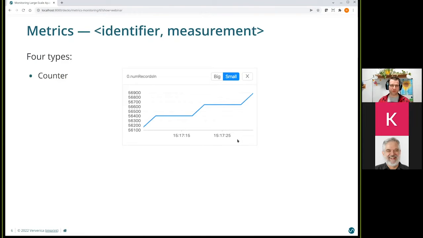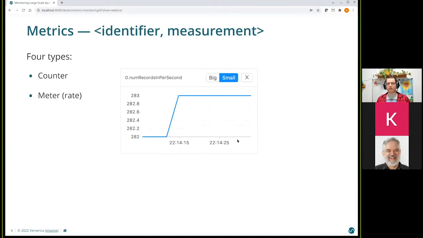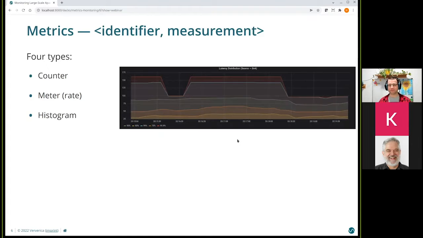It can be a counter, for example, how many records has this task seen? So, number of records in. Where you have counters, and you also have time, you can measure rates, and that's a meter. A meter is things like number of records in per second, and a lot of other built-in metrics, or your own.